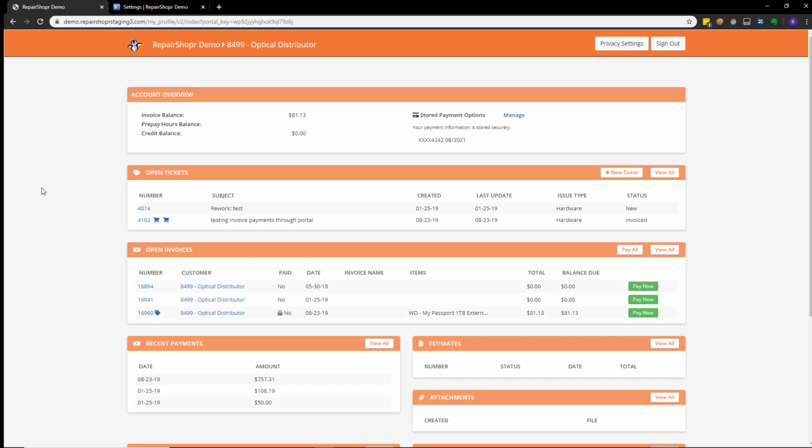Over the years, I've definitely heard feedback that people wanted their logo on the customer portal. I've also heard people asking for a color change. Well, as you can see here, we did both. By default, going forward after this update, your logo will show on the customer portal.